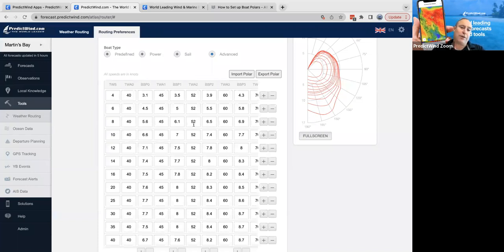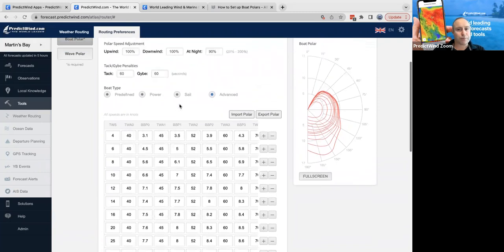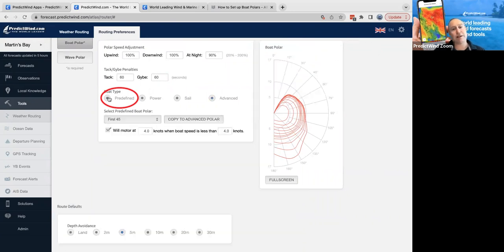But if you want to, you can go and watch that walkthrough. You'll see here that if we also wanted to import a polar or export this polar, we could. So let's go back to our predefined setting.